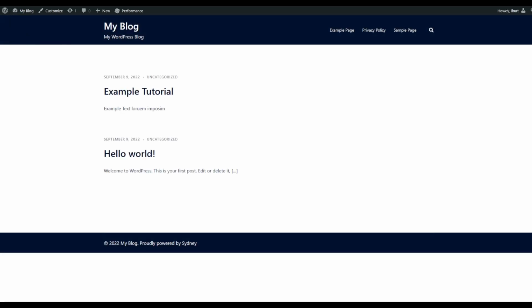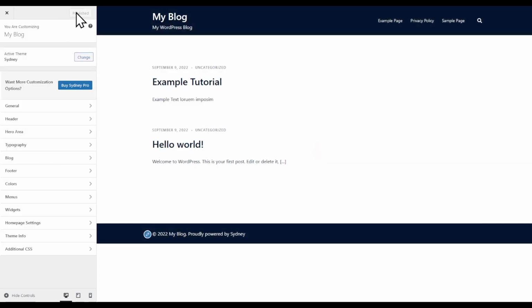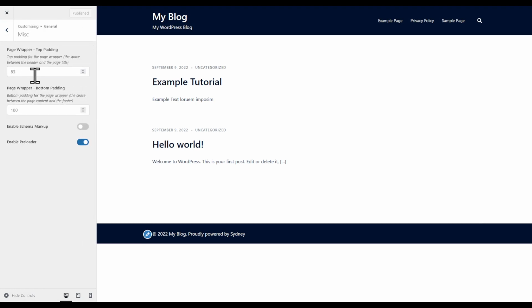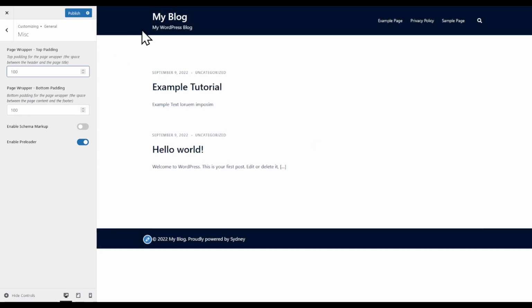Keep in mind that while customizing your website, go back to customize. Make sure to save the changes here. So for example, let me go to general and let's have the padding changed to 100. Here is the effect. Click publish. Now your changes have actually been applied successfully.